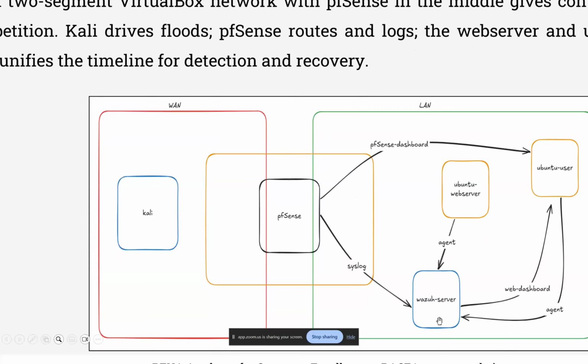And Wazuh SIEM. As I said, Wazuh is a security information and event management system. It collects all the logs from pfSense and the Wazuh web server, detects suspicious activities, and generates alerts in real time, which are shown in a dashboard. So all these machines run inside VirtualBox.